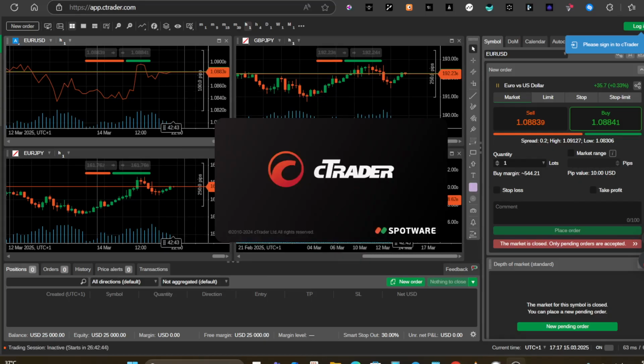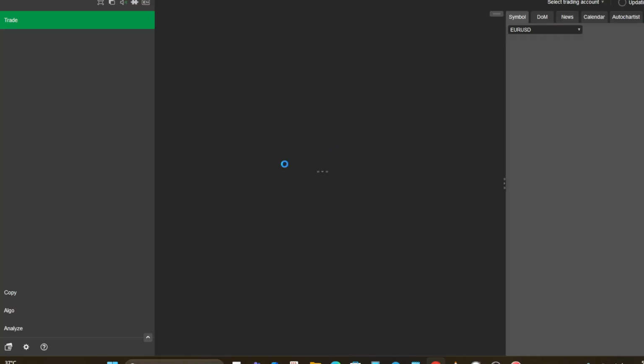All right, guys, so the download has completed. The cTrader has finished downloading, and now we're about to get into the platform. We're about to get into the application, and you can see the cTrader is launching right now. The application is launching.